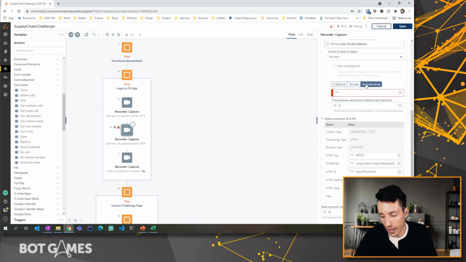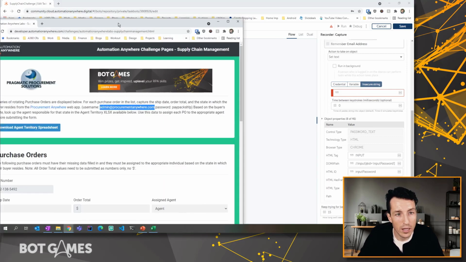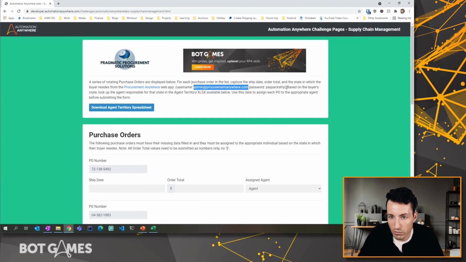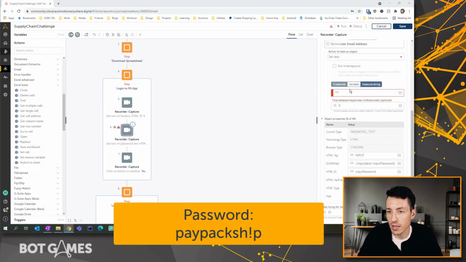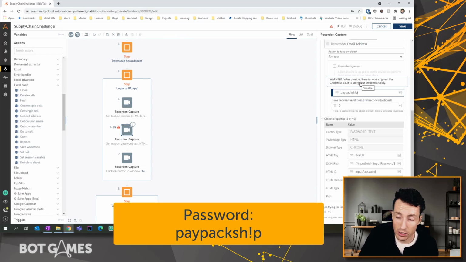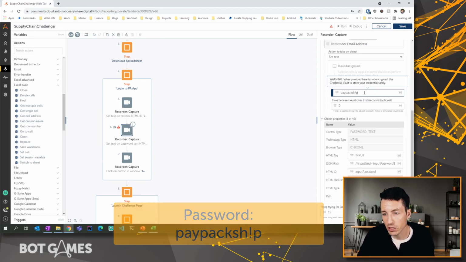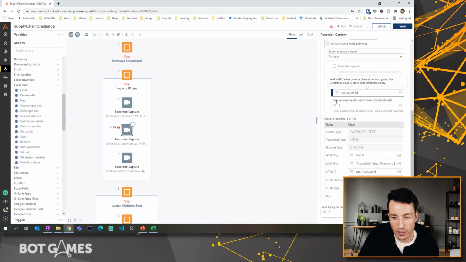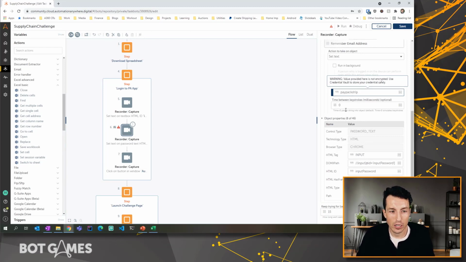Because this is just a lab and we're just kind of learning and playing around here, I'm not going to actually use a credential for this. I'm going to copy the password right here, which is pay pack ship with an exclamation here. So I'm going to copy that and fill that in as an insecure string. And again, it's giving us just another warning to say, hey, this is not encrypted, so just be really careful with this. Again, because it's just a lab or exercise page, we're fine with that.